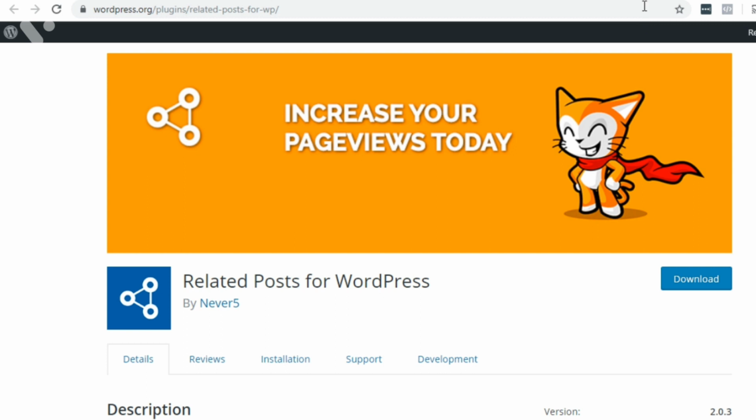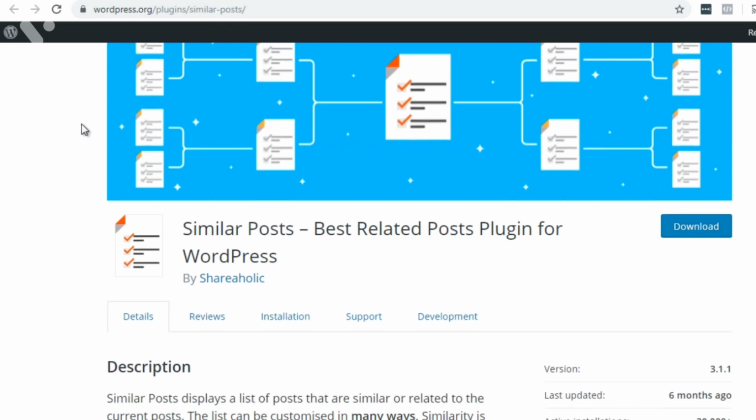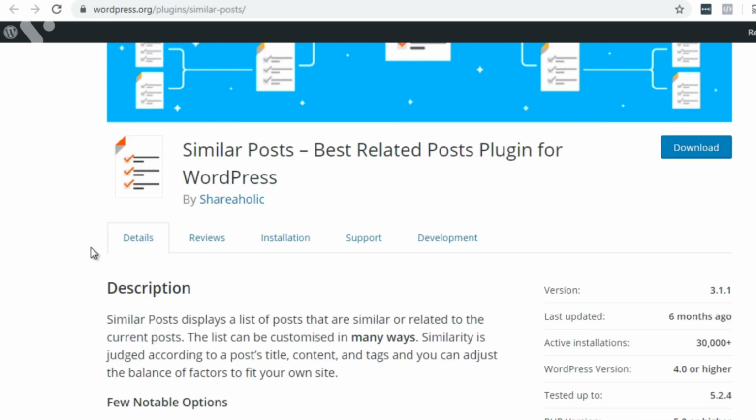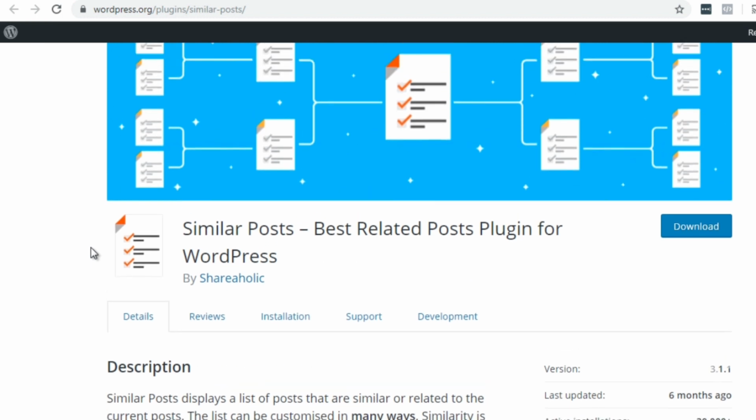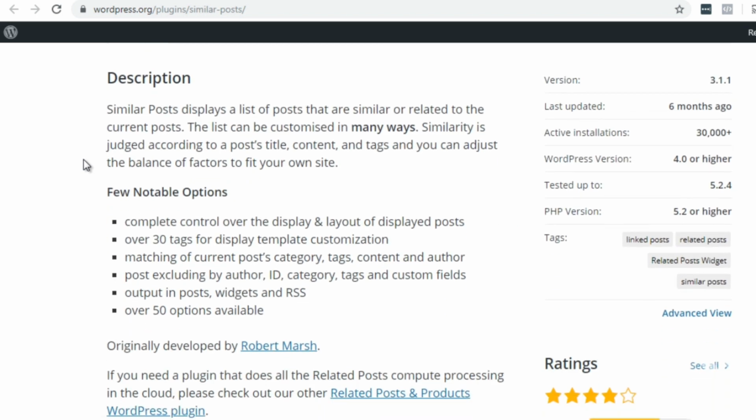The next one is called Similar Posts. And to get here, you can go to wordpress.org/plugins/similar-posts. So the URL is a lot easier to get to, or you can simply Google this, Similar Posts WordPress plugin, and you'll get this. Now, the nice thing is this plugin is very much updated a lot, which is a good sign, and it also specializes in related posts.